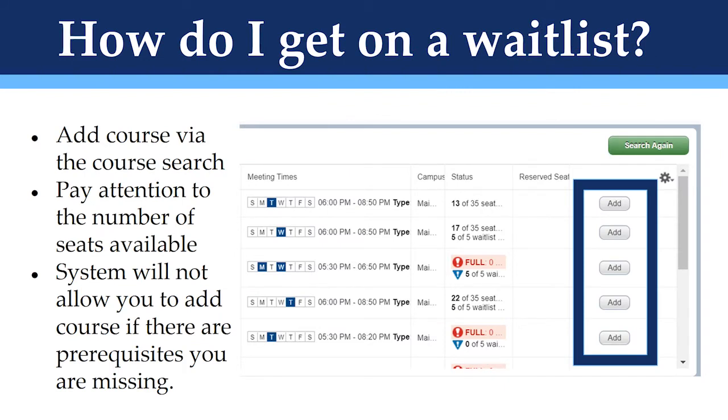You can get onto the waitlist via the course search. While looking at the list of classes, be aware of the courses that are full with waitlists. This will be visible by the red exclamation point. The blue triangle underneath it indicates that there is a waitlist for that class. On this screen, you will see 2 examples where the waitlist has 5 of 5 spots still open. However, if the waitlist is full, this line will read 0 of 5 waitlist seats remain.